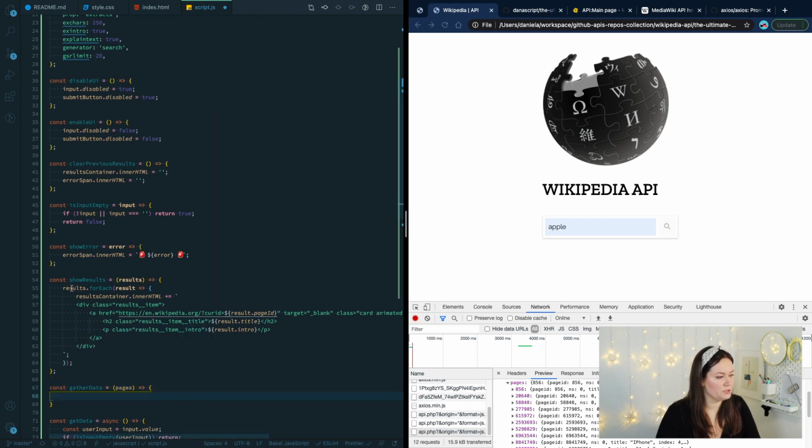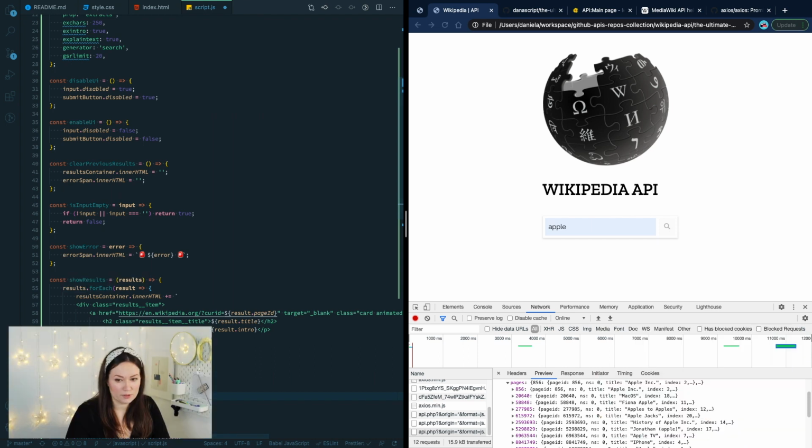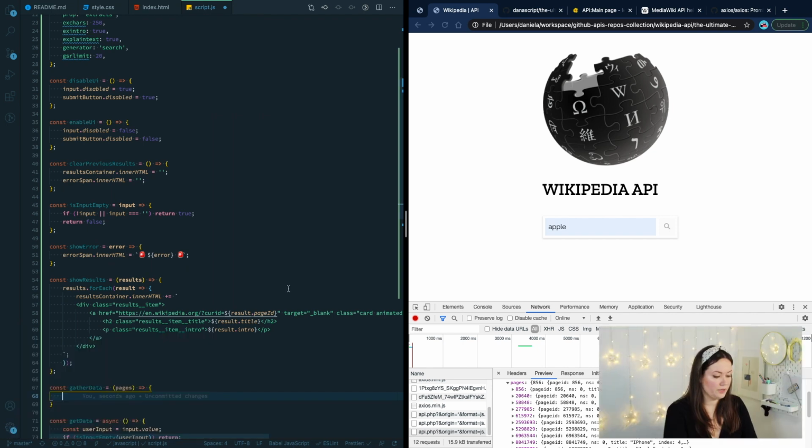If you notice, the results have a for each. For each works on arrays, but the response that we're getting is an object. So what we will need to do in gather data is to transform our object to an array and maybe change some stuff. The way we're going to transform our object to an array is by using Object.values, and we're going to pass it the pages. Object.values returns an array where each item of the array is the value of the respective object. You know what I mean?